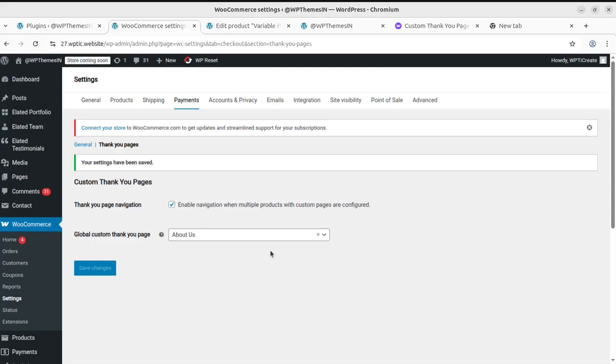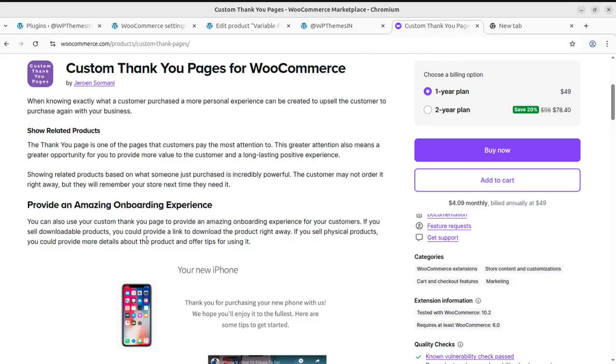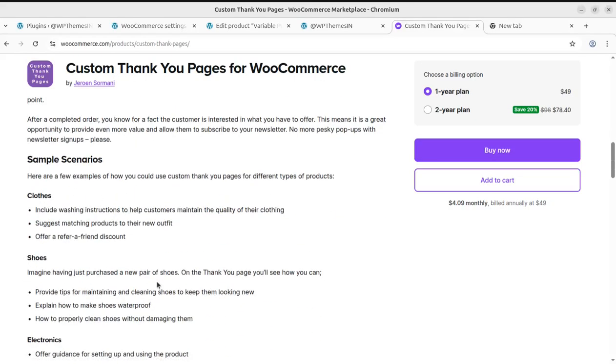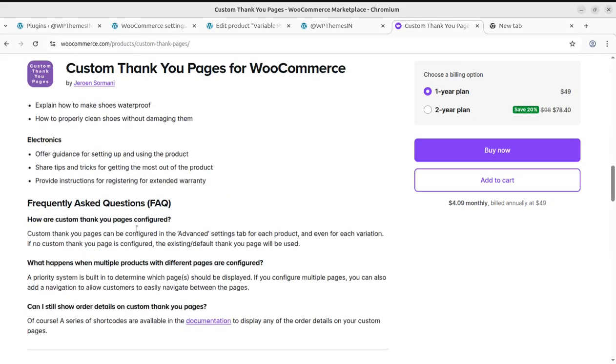But the additional beauty of this plugin. So I have enabled the navigation when multiple products with custom pages are configured. Now I'll take you back to this listing, and I'll discuss more things like how to configure custom pages. Custom thank you page can be configured in the advanced settings tab.